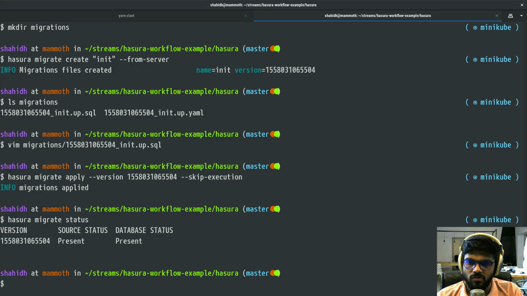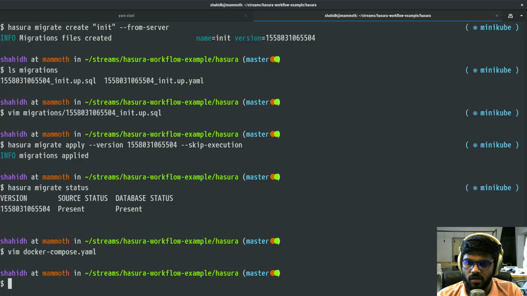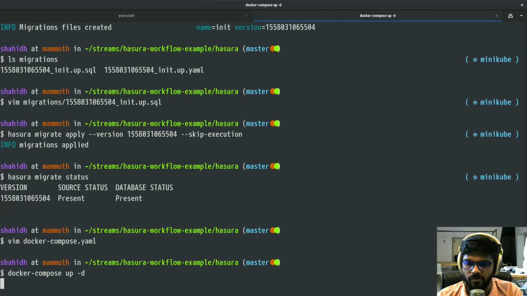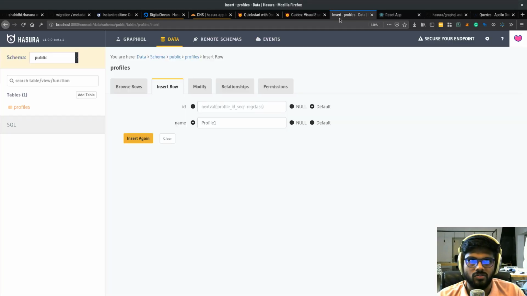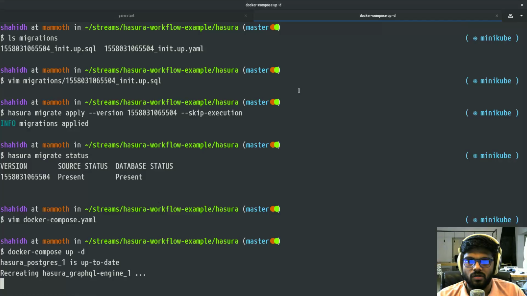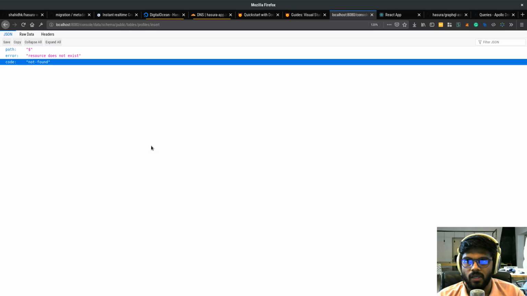Now once I do this, my next step would be to disable the console on server. I will set Hasura enable console to false, and docker compose up -d. And after this is done, my console won't load anymore. It's still recreating. Okay, so it says resource does not exist.